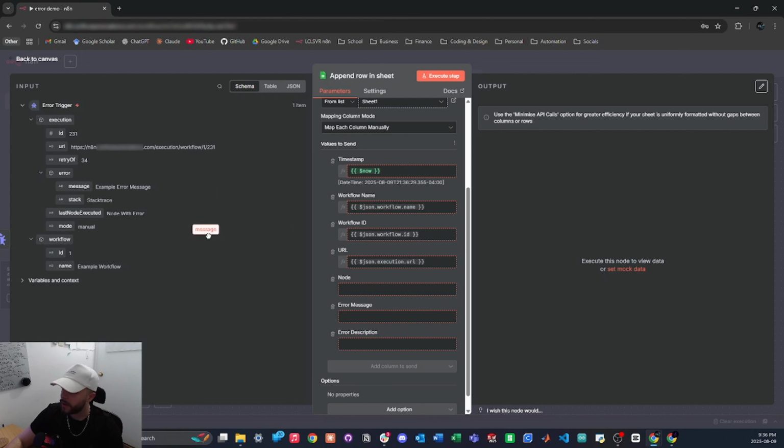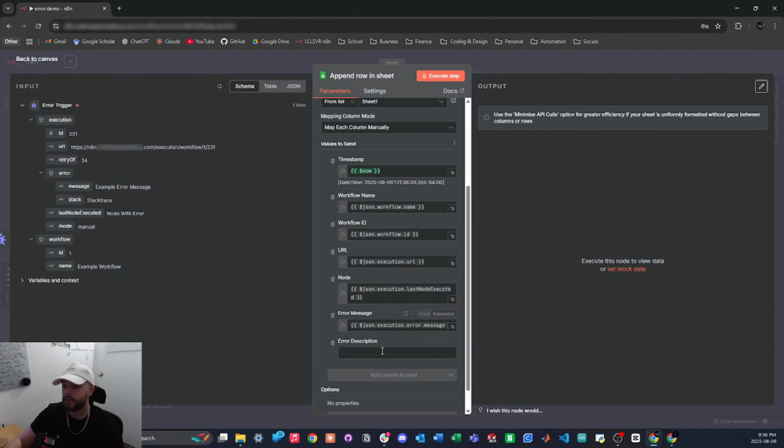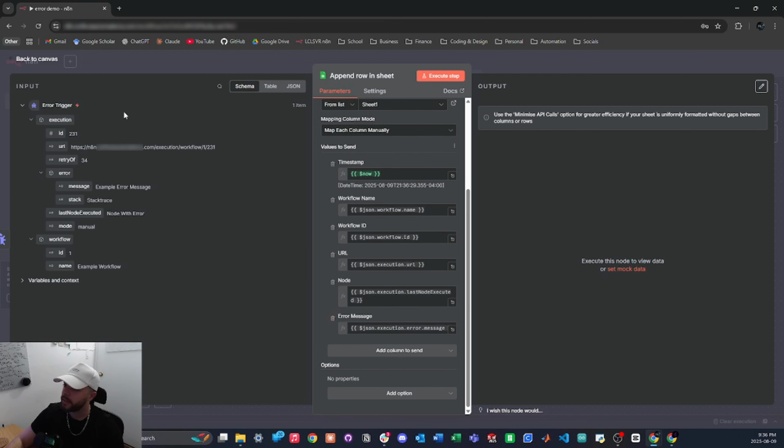And we have our message, which is going to go down here. And then we have our last node executed, which is going to go right here. Now the description doesn't actually pop up yet. Not to worry, we'll actually get to that once we test this out. So I'm just going to go ahead and delete that for now.